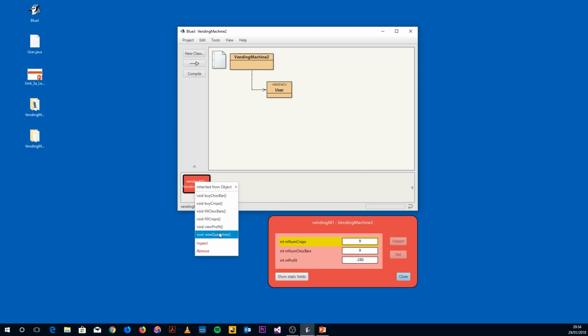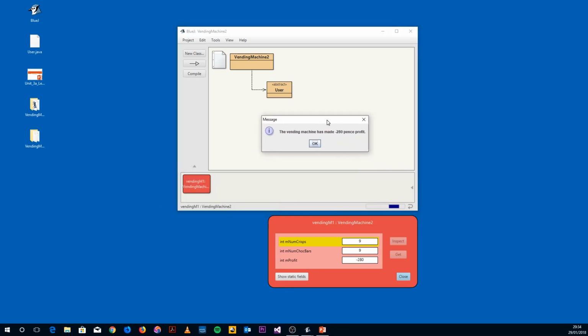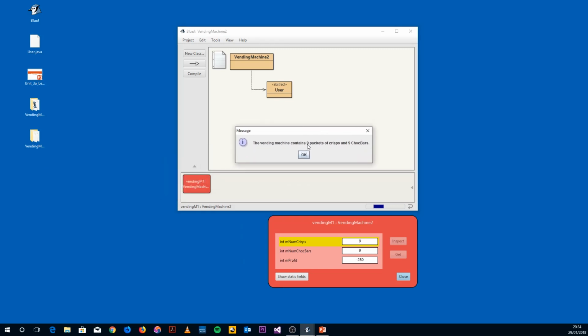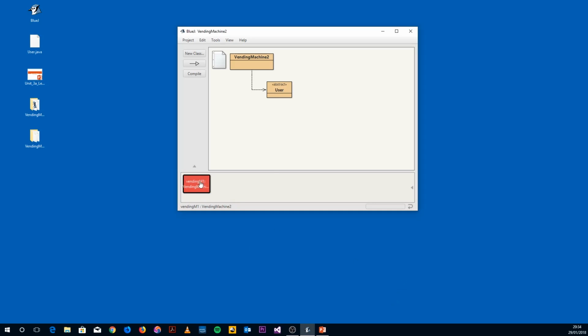If we call view profit, it shows us how much money our vending machine has currently taken. And if we call view quantities, it tells us how many packets of crisps and chocolate bars are in our machine. We'll close that, remove that instance, and then we can close the project.